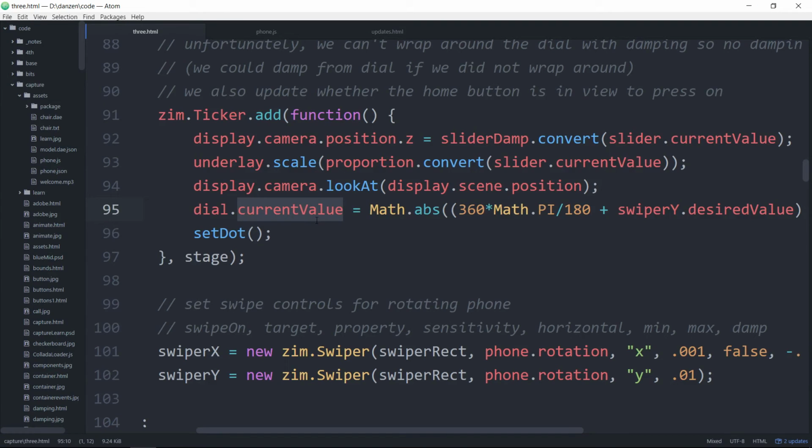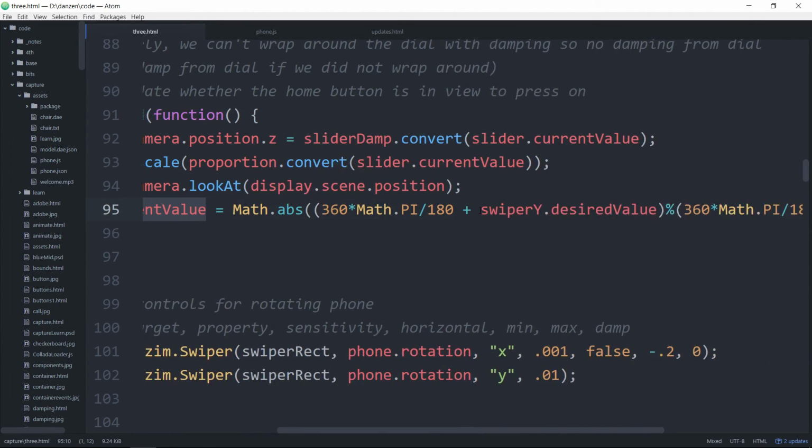Now, that's a bit tricky because remember the dial's value has to be between 0 and 360 in radians. Otherwise it will just be set at 360 in radians. Like if it goes above 360 radians, it'll just be stuck up at the top. If it goes below 0, it'll be stuck up at the top as well, because that's where both of those things are. All right, so what we've done here is we've taken the swiper's desired value.